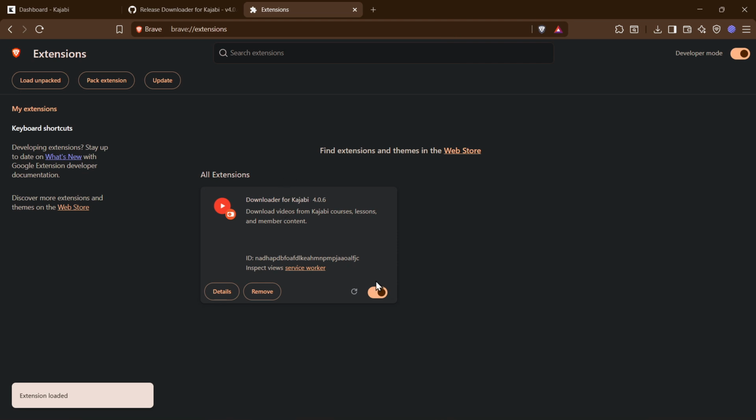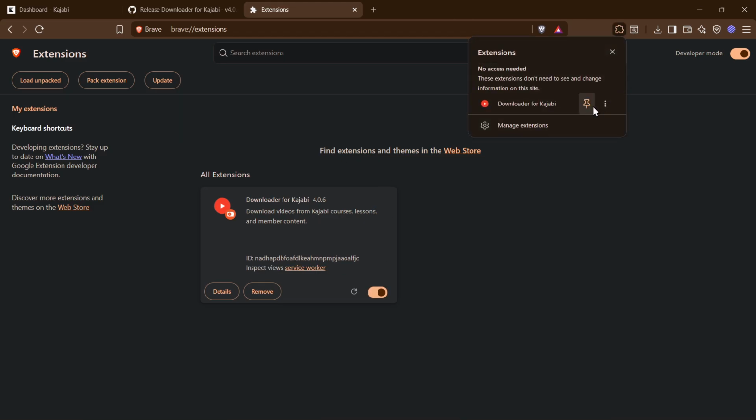If you run into any issues, the most common cause is selecting the zip file itself instead of the extracted folder, so make sure you choose the unzipped version. And that's it. The extension is now installed and ready to go.